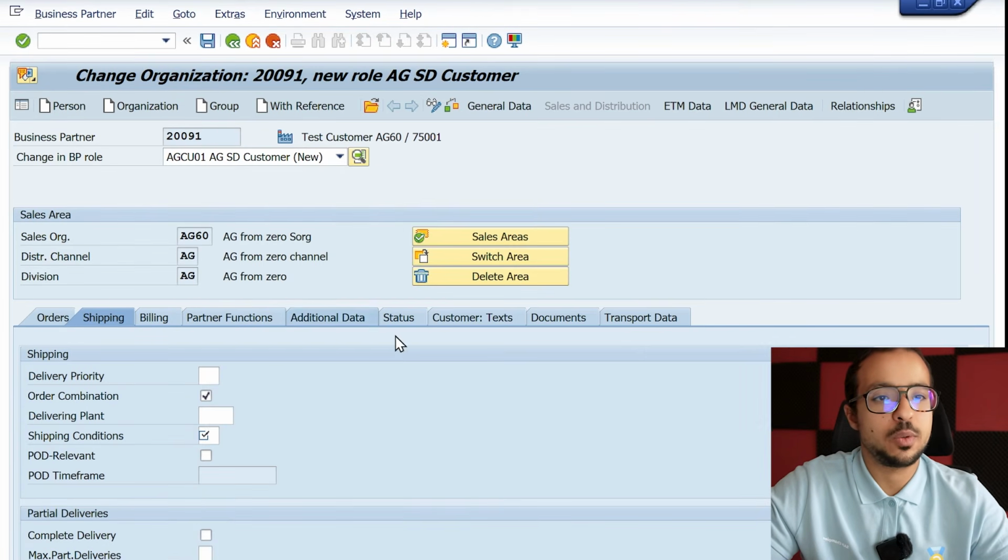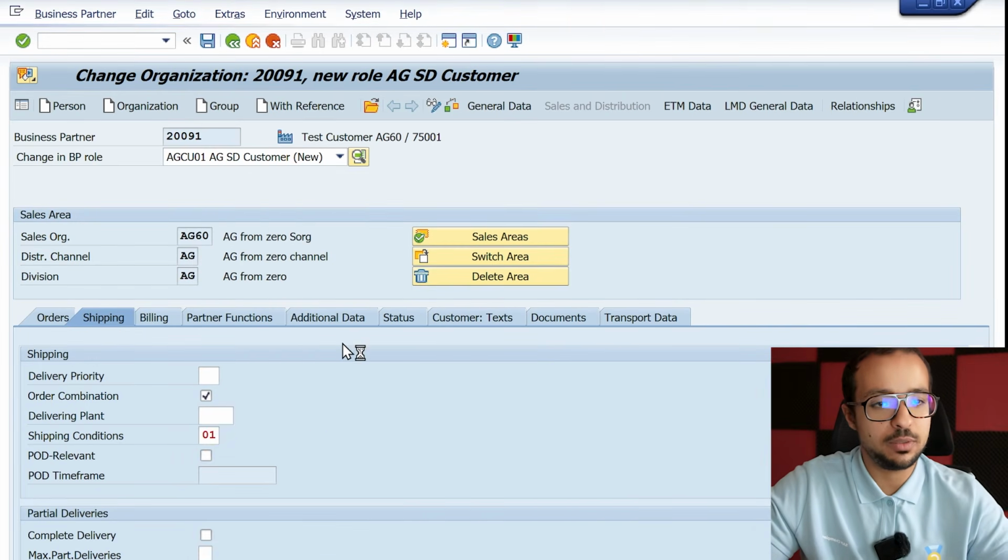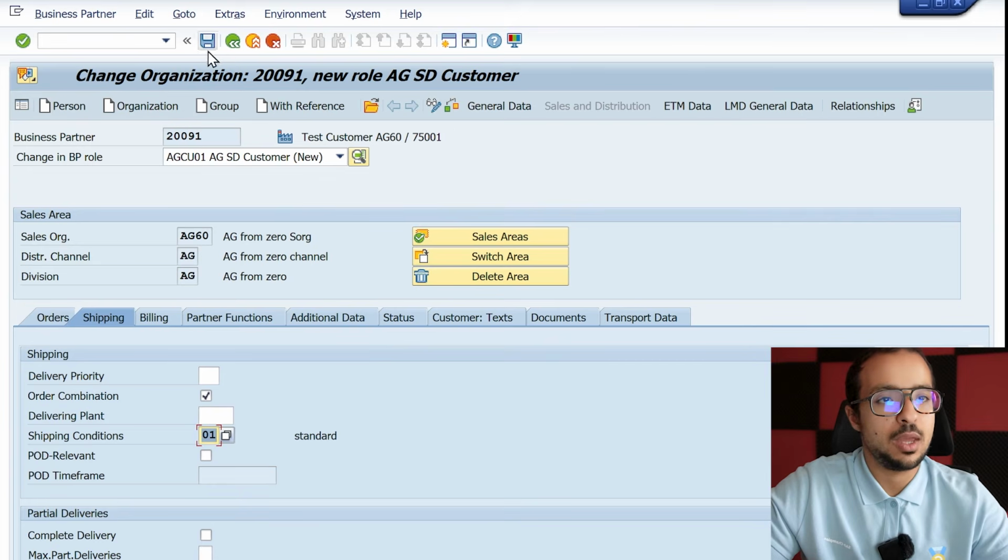An entry is required in the shipping conditions. Okay, so let's insert a shipping condition. All of this is standard, so let's choose 01 and save.